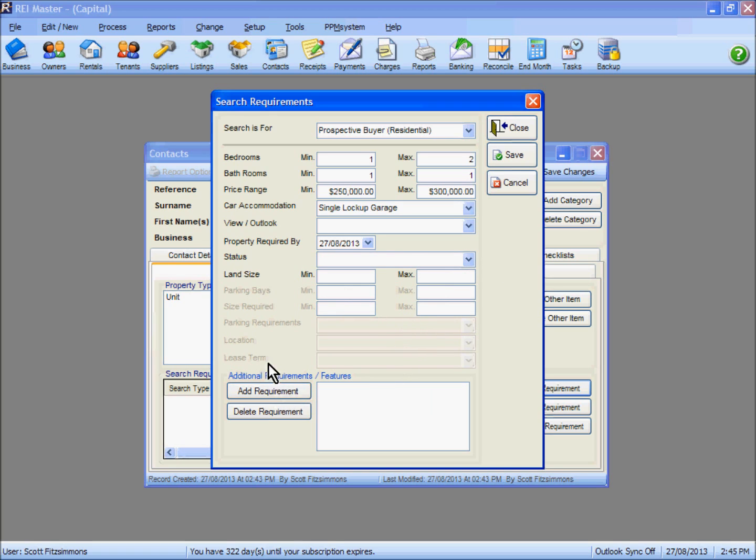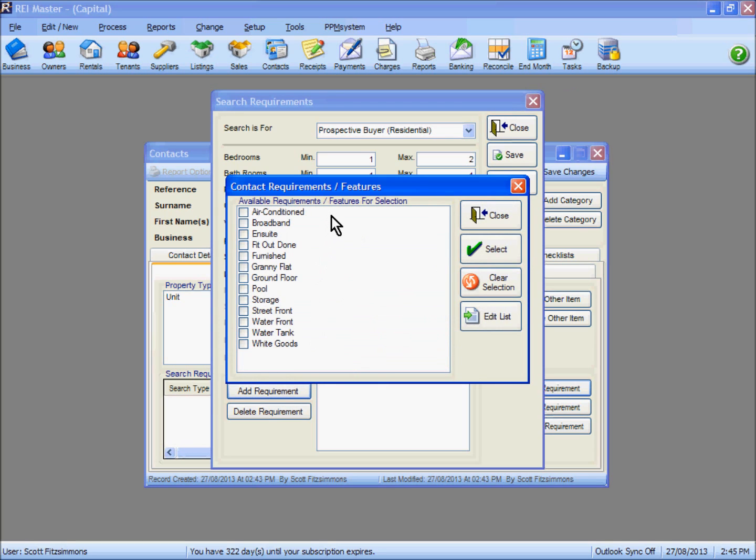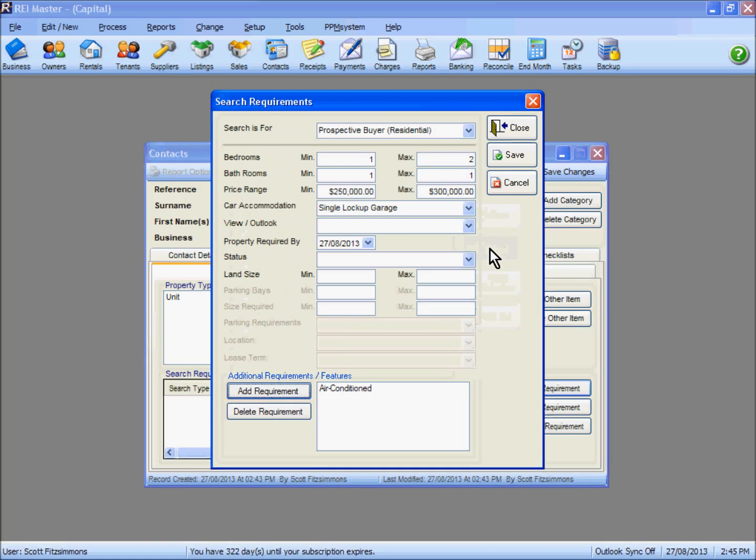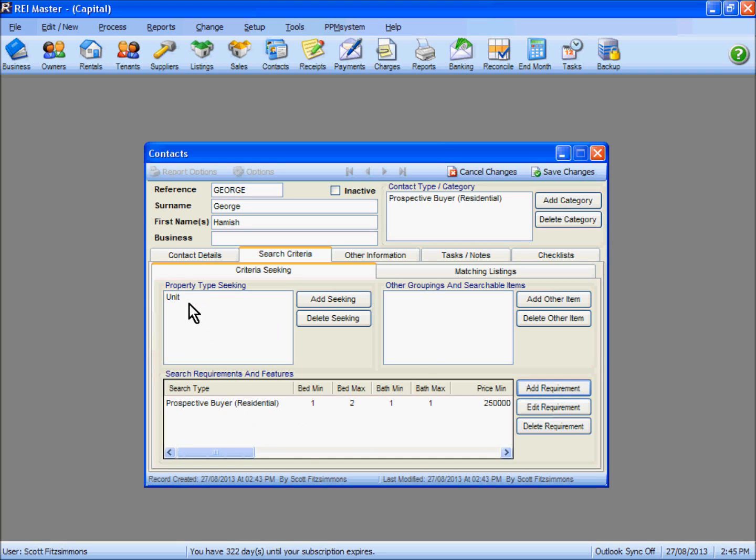The additional requirements that we can insert, of course, if I click on there, again we've got some further information that we've inserted. You can again edit this list if you wish to do so. I'll just tick the air condition option as an example and select on there. So we've got some search requirements that we've added for this particular contact. We save in there. We now have them looking for a unit, and as a prospective buyer these are their requirements that we're asking for.